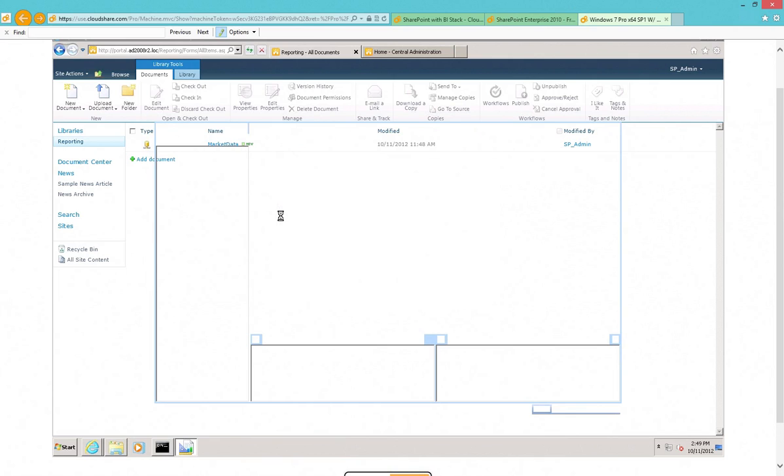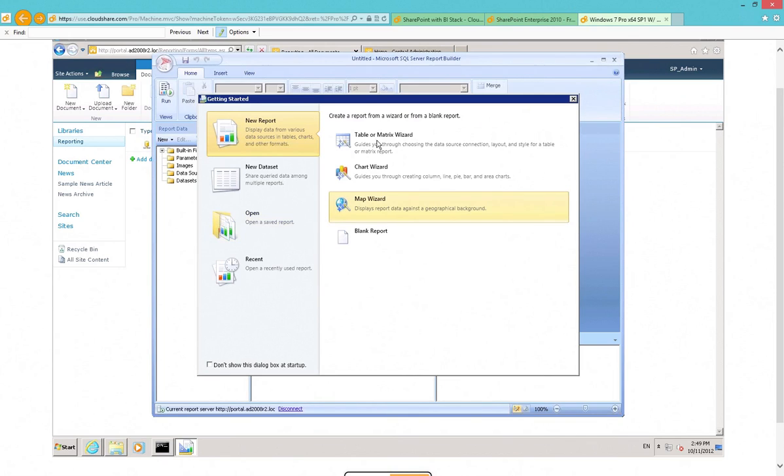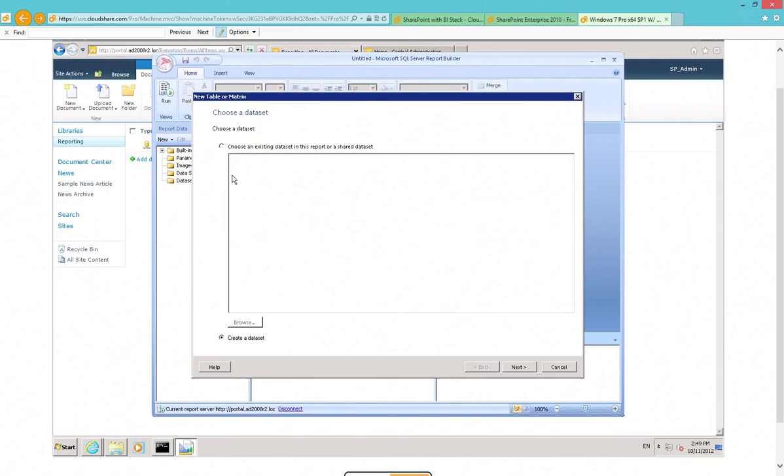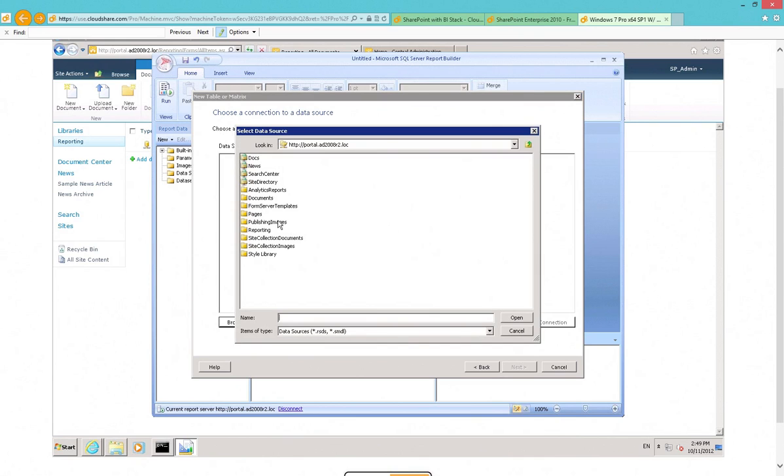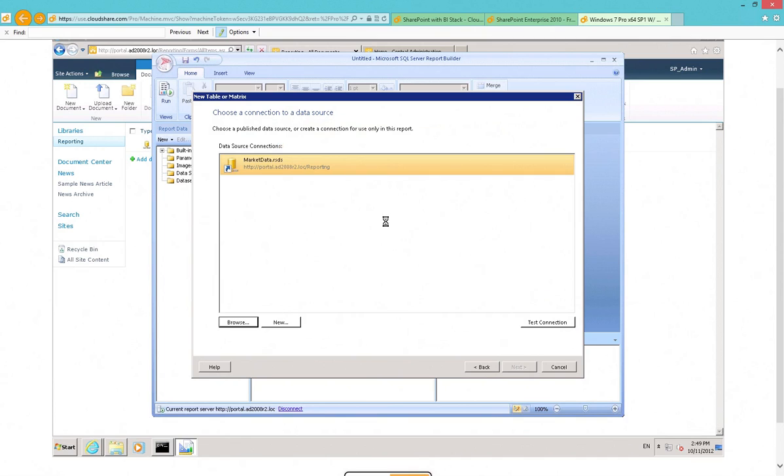All right. So we're just going to run through real quickly. We're going to use the table wizard. It's asking about the data set. We're going to create a new data set. With this new data set, we're going to use the data source we've already created. So I'm just going to browse to it. It should be in Reporting. So there's the one we just created. I click OK. Test the connection. Make sure it works. Yes, it does.